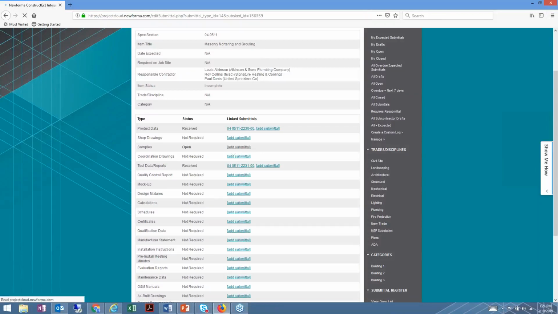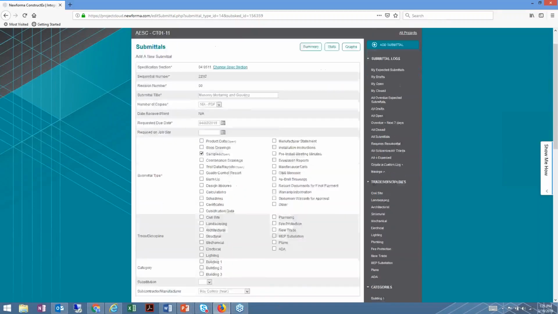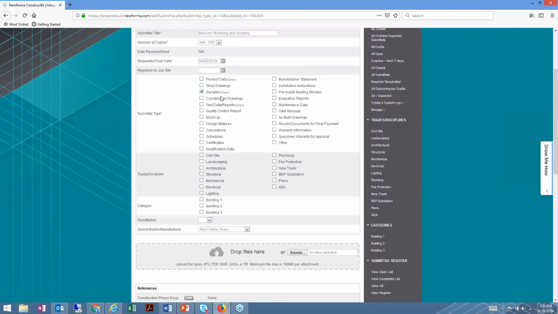And so far, I haven't had to enter any information, right? I've just done a couple of clicks, and now I'm at the point where I'm adding that submittal. It's already selected the spec section for me. I've got the number there. It's already entered the title for me based on the register. I could modify this if I need to. The type is already selected for me.